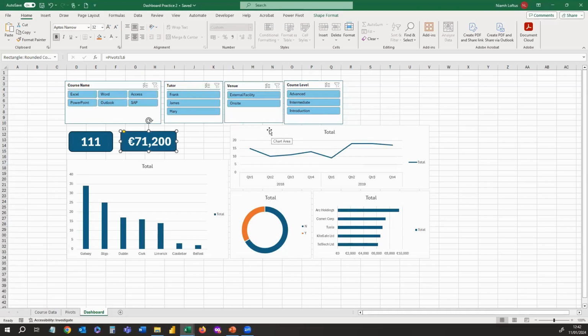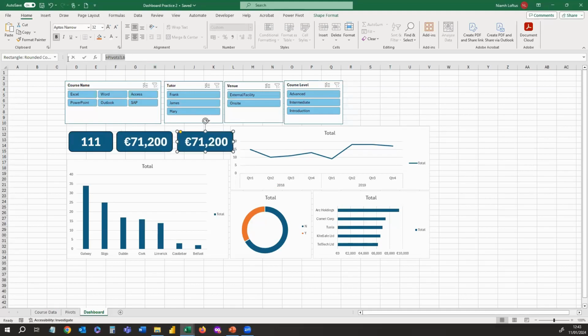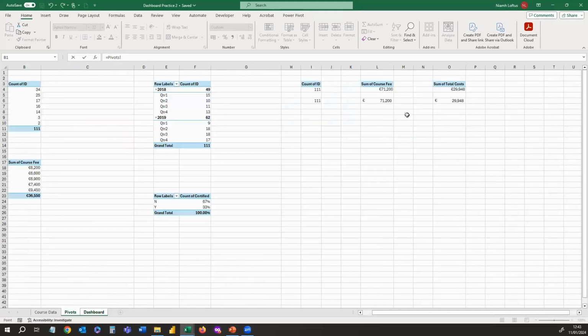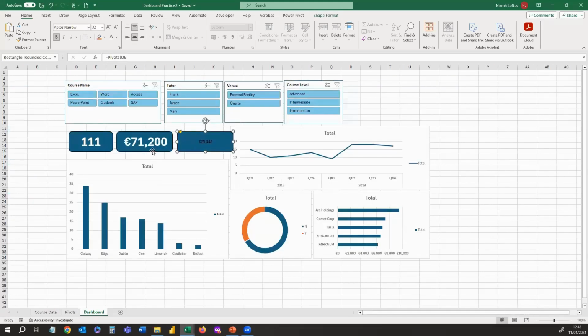Okay, so we might just do the third one, just so you get another look at the process. So again, that's my total number of courses, that's my income, and if I want to do my costs, I'm just duplicating another text box, and then changing the formula on this new one to point now to this cell. So yeah, there's a little bit of work in setting those up. But once you have them set up, they sort of self-service, because they're pulling their information from the pivot table.